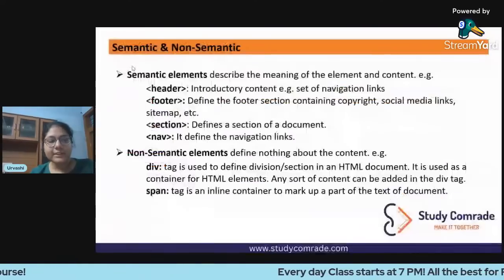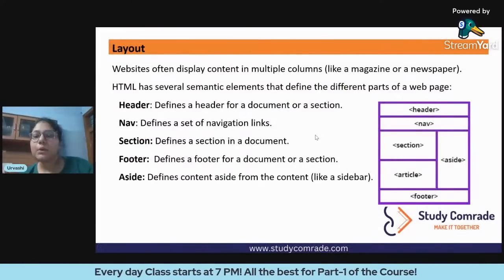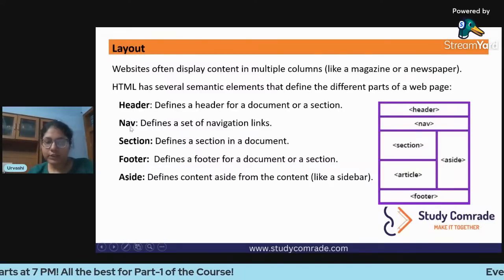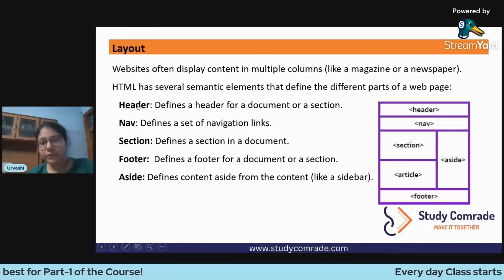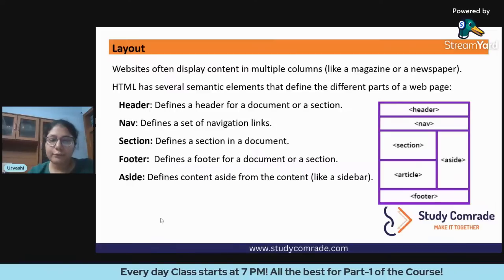Now I have added one slide for the layout. Whenever you are thinking about a layout, this is something you can keep in your mind. Firstly, you will have a header, then nav. Nav can be a part of header, it can be separate as well. Then you will have main. In the main, you will create multiple sections, and then you will have footer.